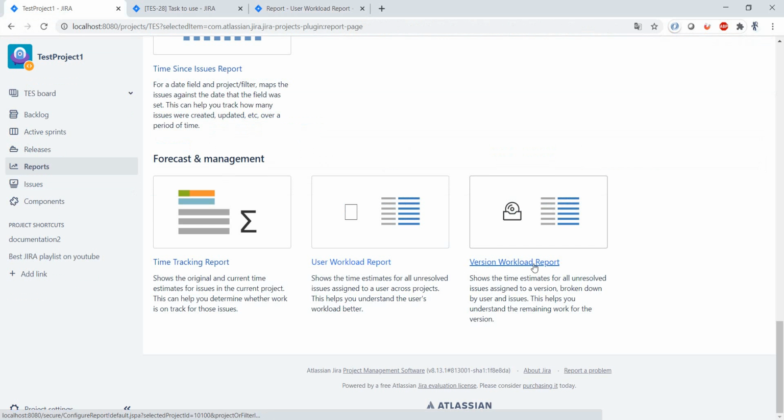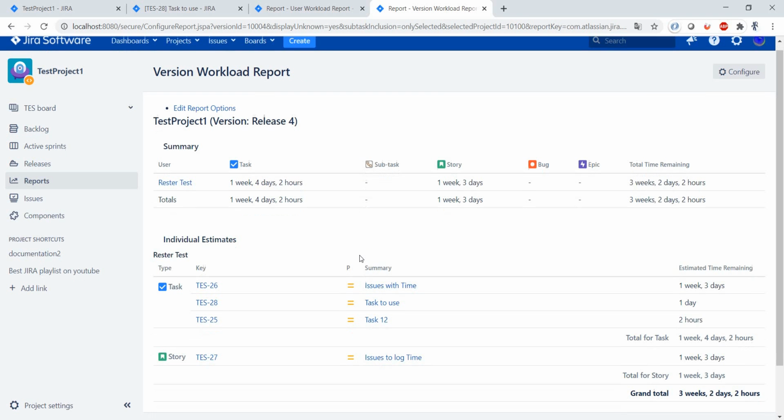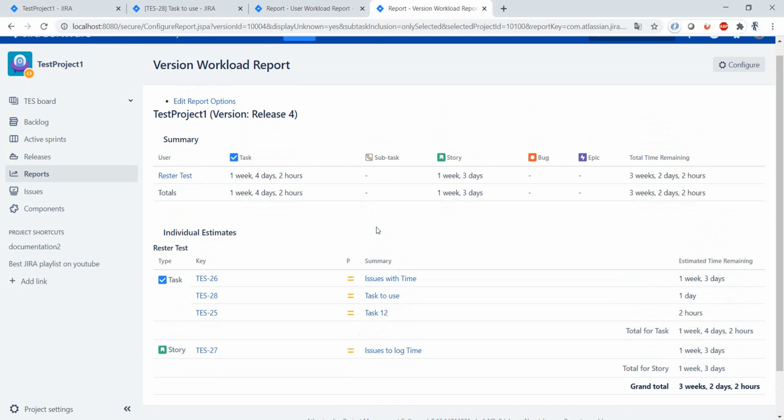And the last one which I want to show you, the last one which we're going to see, is the version workload report. And this is similar to what we saw before, but it's really version specific. It shows the times estimated for all the unresolved issues for the version by user and issue. So this one, I would say in combination with the user workload report, would be able to give you more or less, in our case, the same result. So we see we have actually only one user who's doing all the work for this version. And in this case, it would not even be necessary to create the user workload report.